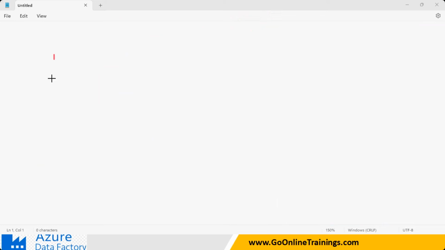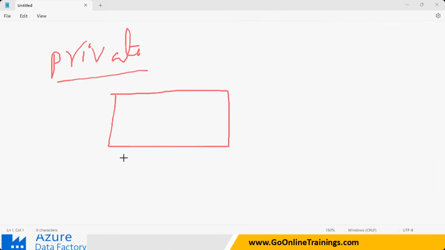Now, what is a private cloud? All the cloud servers are going to be maintained in data centers. Bigger companies like Walmart, Microsoft, or Amazon maintain a lot of data centers, and all the data centers will have their own servers, which they use for their own purpose.